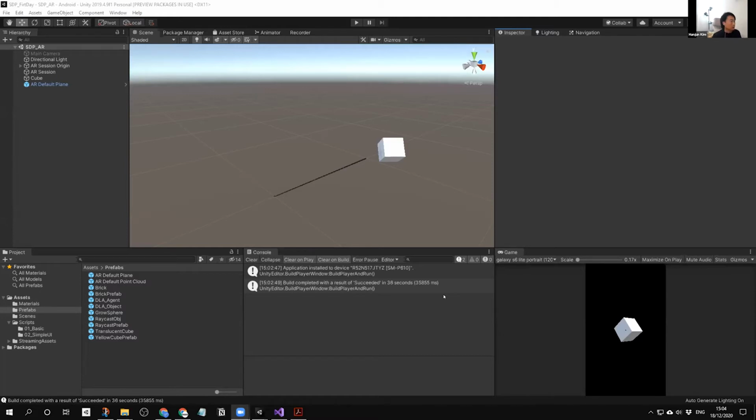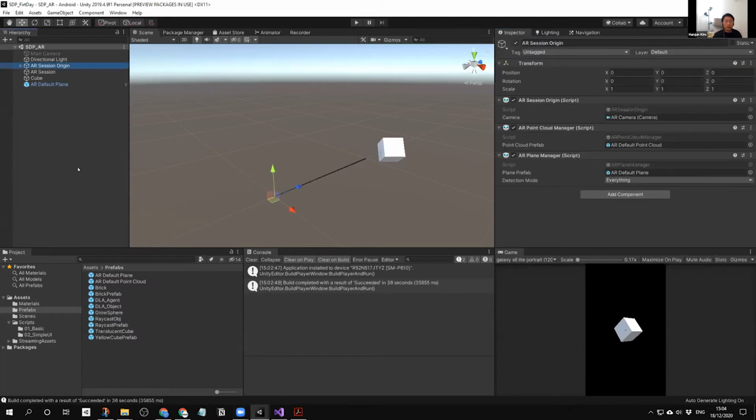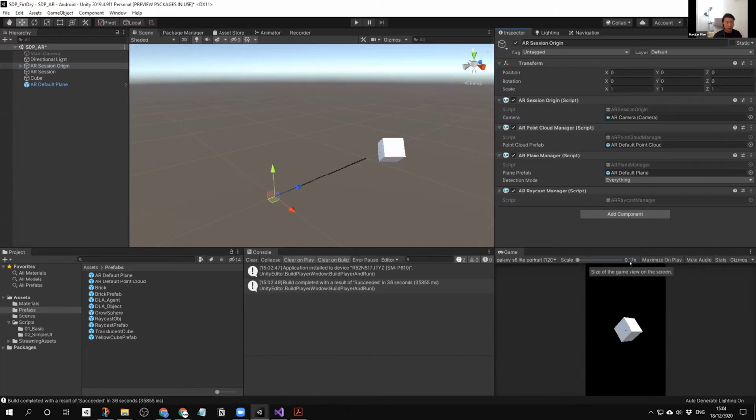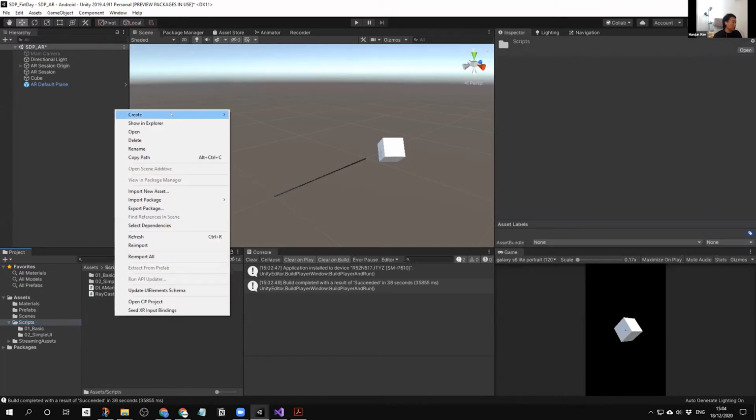All right, cool. So here we need a bit of scripting, but before we script something, we need another setup. Under the AR session origin, we're going to add another component, which is called the AR Raycast Manager. And we need to do some scripting.